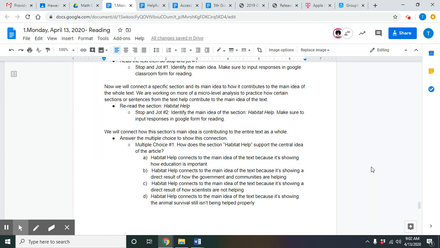Okay, now this leaves us answer choice A and answer choice B. A, Habitat Help connects to the main idea of the text because it's showing how education is important. All right, so what do you guys think about that? Which one is stronger, A or B? And I'll reread B. Habitat Help connects to the main idea of the text because it's showing a direct result of how the government and communities are helping. Which one do you think is stronger, A or B?